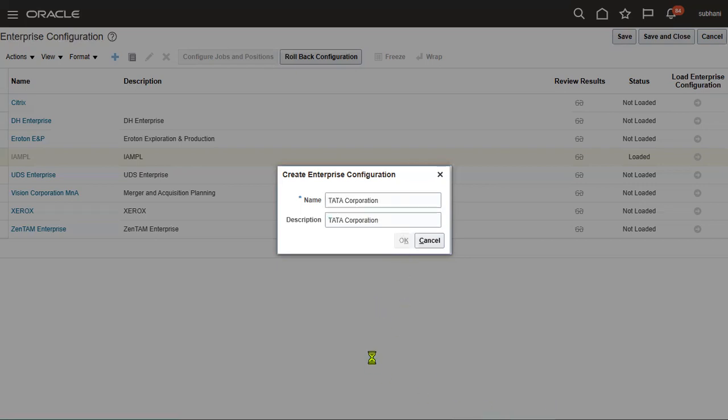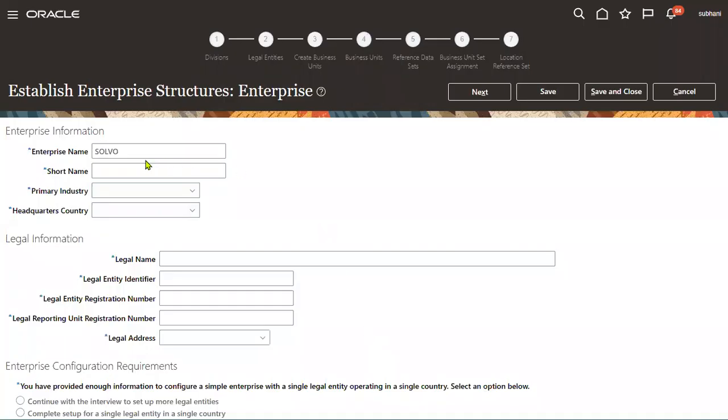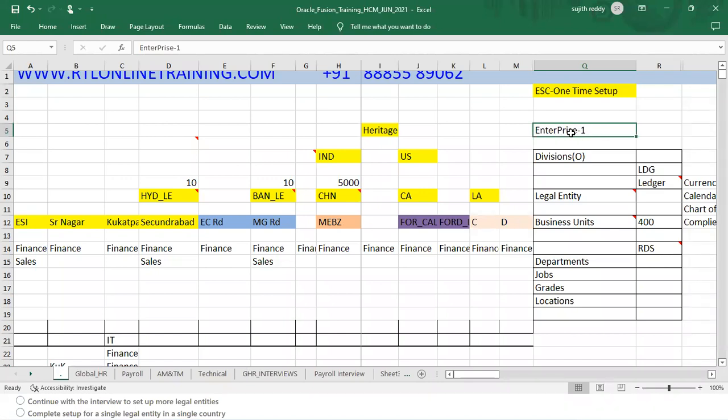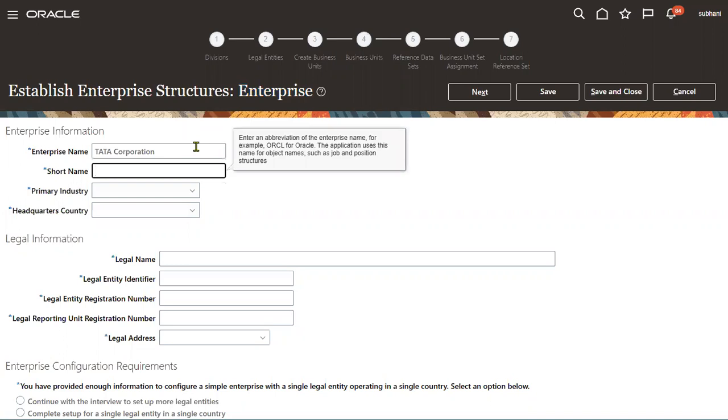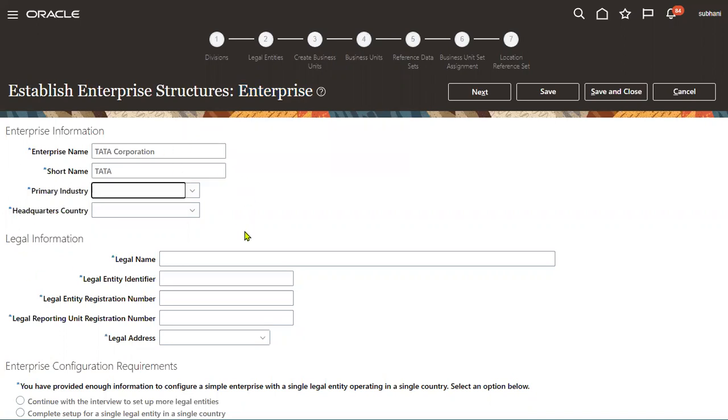Tata Corporation, we are going to do it. First, the enterprise details will be specified. Nothing but these enterprise details we are going to mention. What is the short name? All these details should be given by the client. There is nothing we can decide dynamically. We are supposed to get all this data from the client and fill in this information here. Next, we are going to specify the primary industry here.